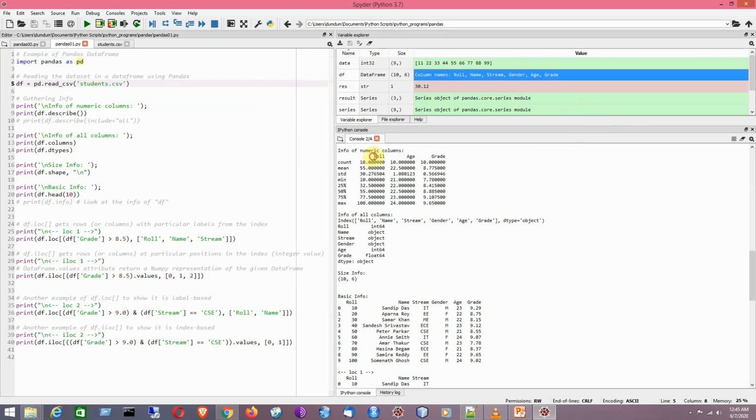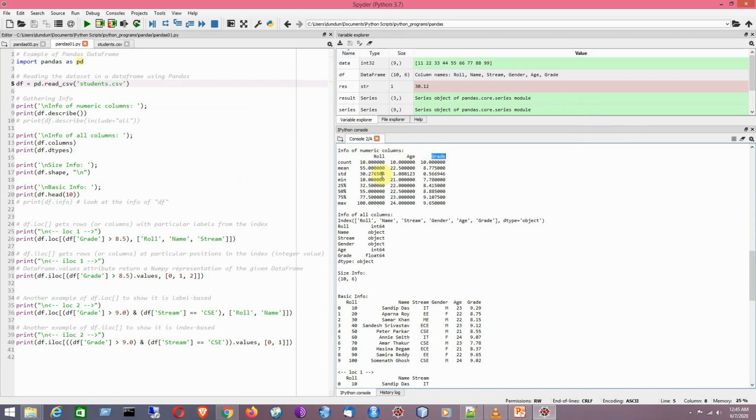Here it is considering roll, age and grade, which are the numeric values. We have shown the count, mean value and standard deviation value. All the statistics are shown over here. That can be done using df.describe, where df is the data frame, a multidimensional data structure that is part of the pandas module, and describe is the method by which we show the statistical information of numeric columns.